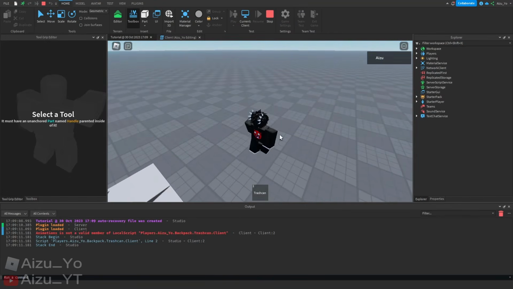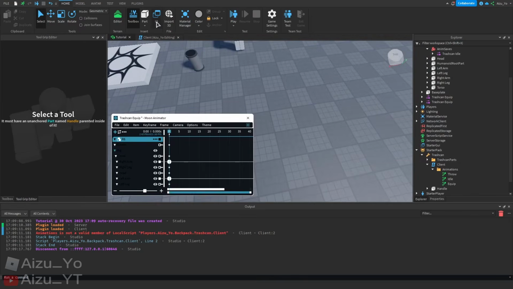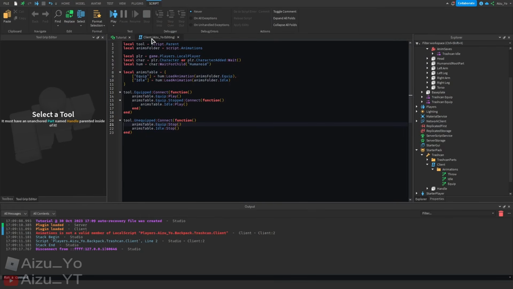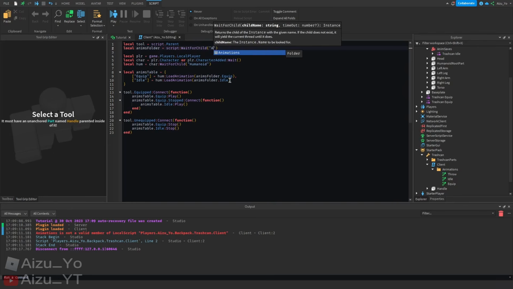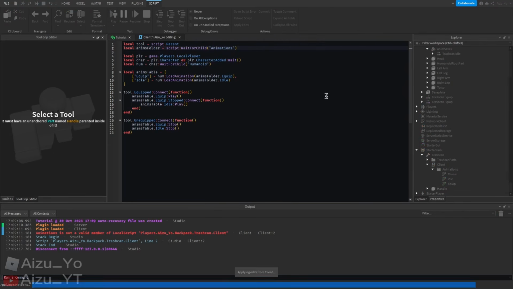Here we go. Animations is not a valid member of local script tracker. Alright, hold on. Let's see what's going on here. Oh, I forgot to. Okay, up here. This is the problem right here. You want to say script colon wait for child animations. That should fix the error.